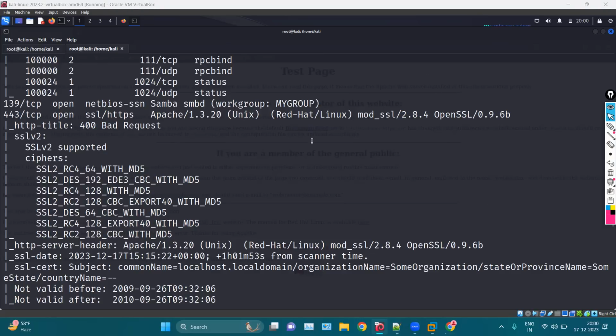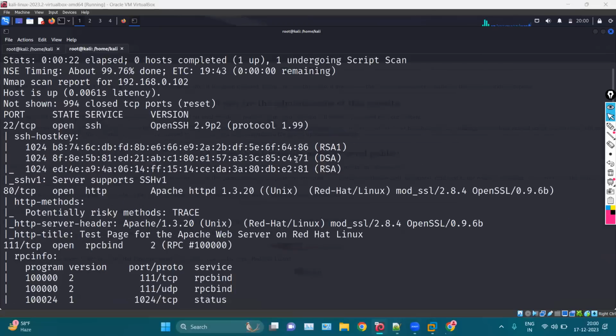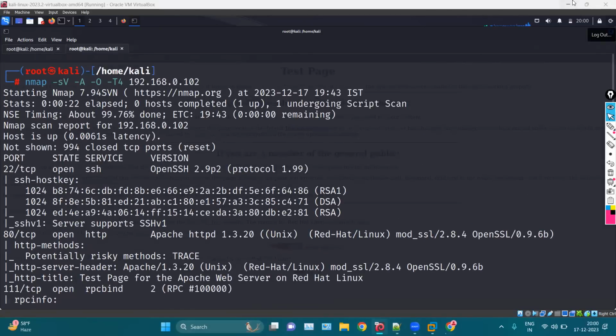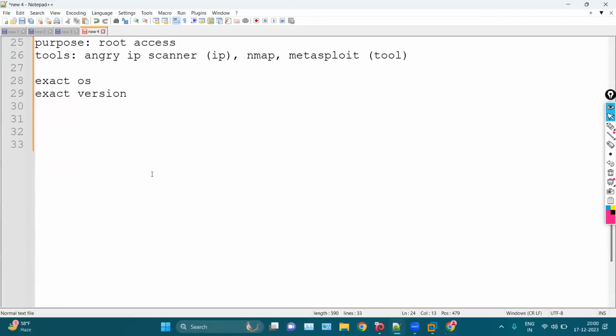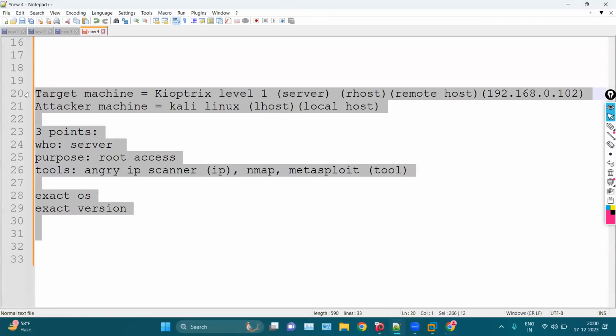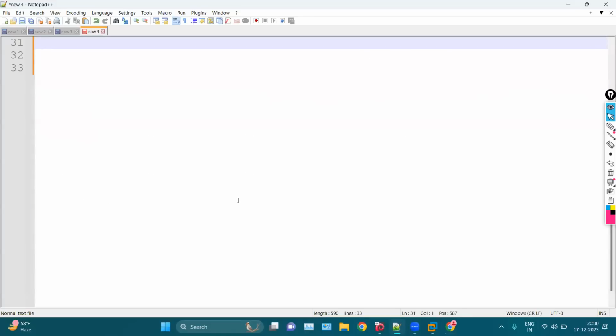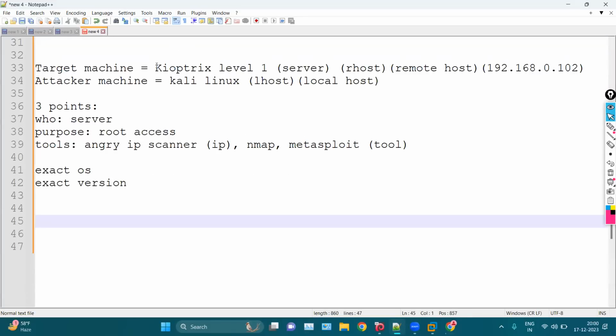Yes, yes. Now, this is the second server which we have compromised. Then we can use the third scenario, which is Windows hacking. So here we are going to hack Windows.